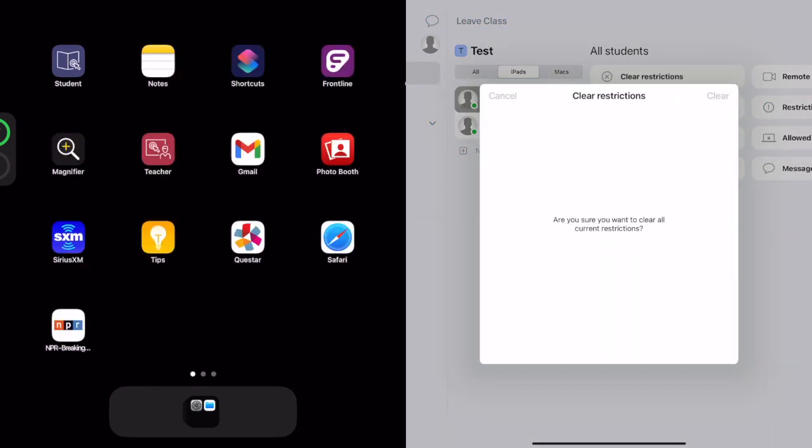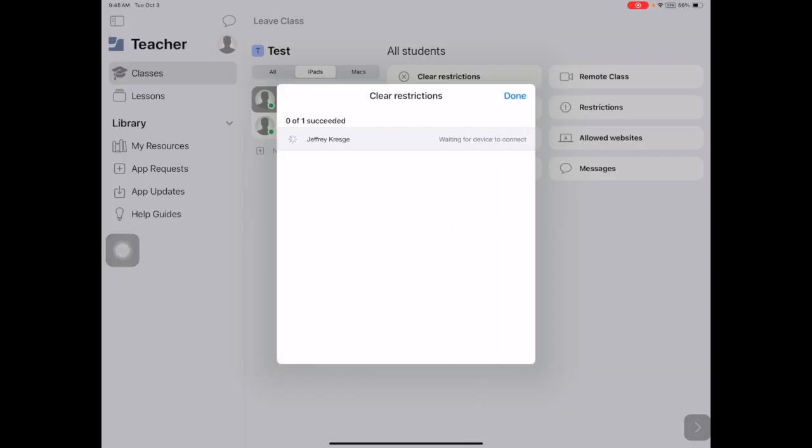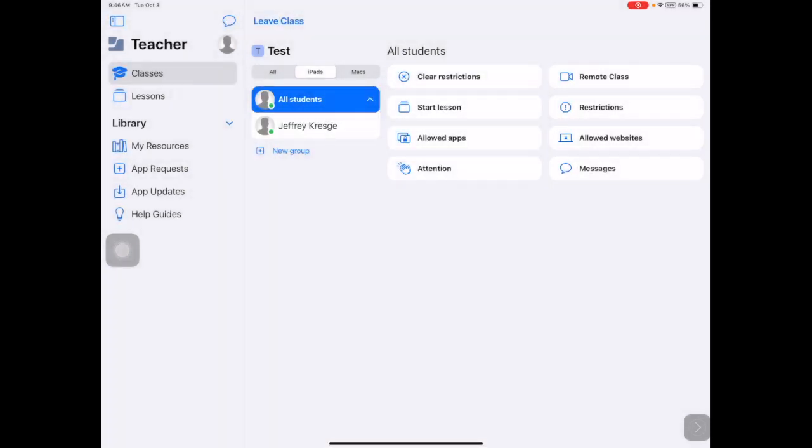Now, this is an important point. Because this is not Bluetooth, instead it's by wireless, anytime you put restrictions on your students' iPads, if they walk out of your classroom, those restrictions stay until you release or clear those restrictions. So you have to remember to clear all restrictions before your kids leave.